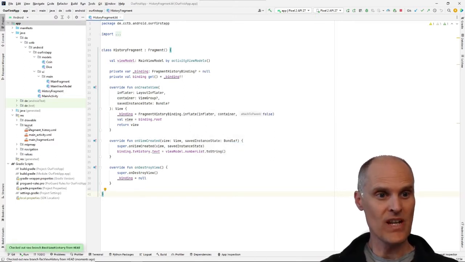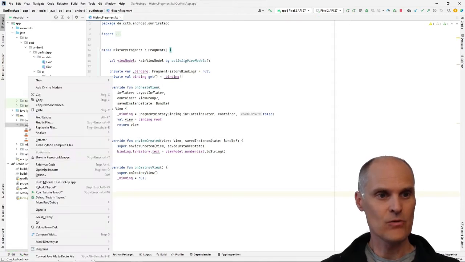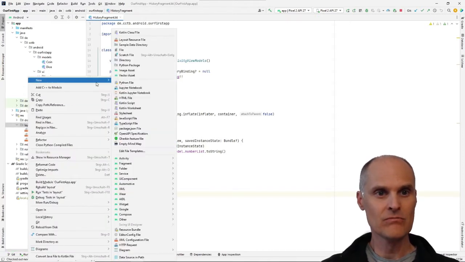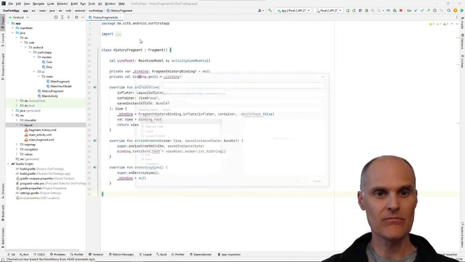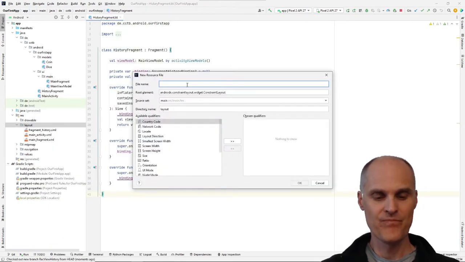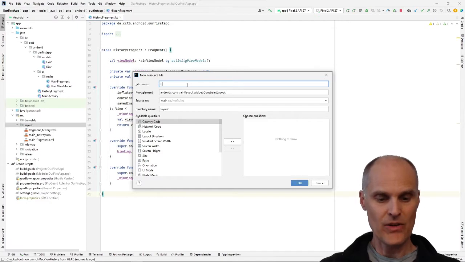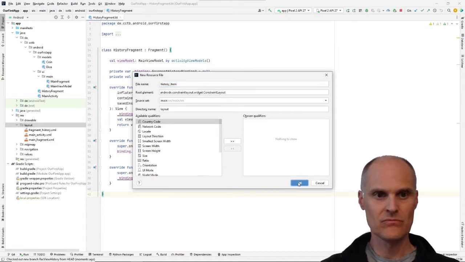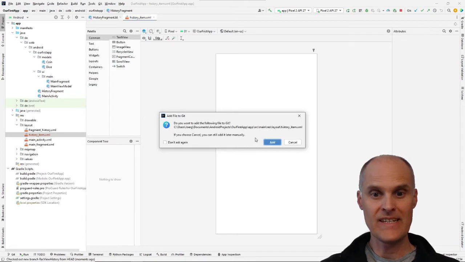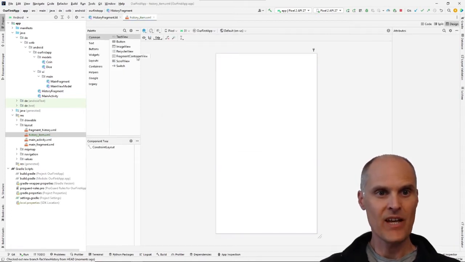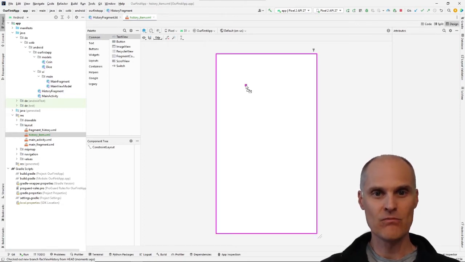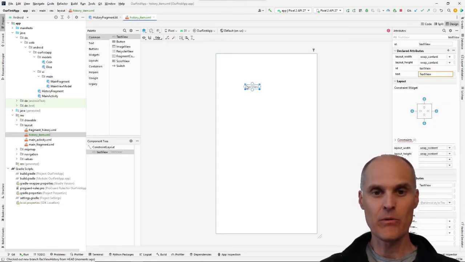And now we go to Layout, right-click on it and generate a new layout resource file. And let's call that history underscore item. And yes, we want to add that to Git. And for the moment, we do it just pretty boring. We just get a text view into it where we will display each value.